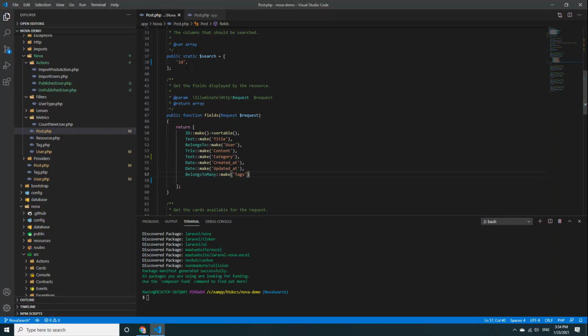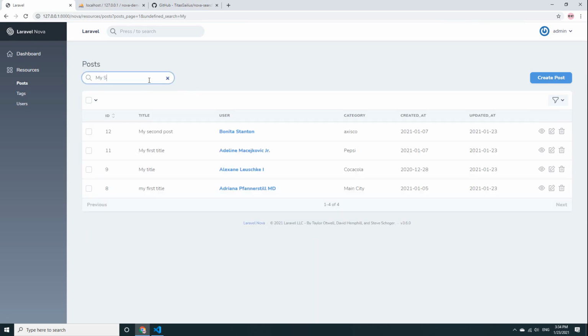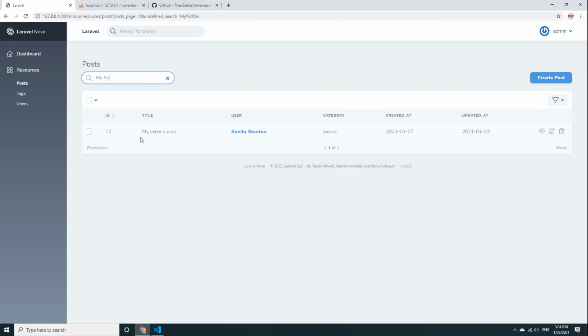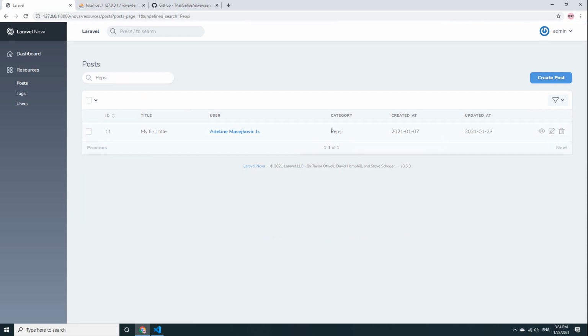Go to the code and go to the function public static $search and enable the columns ID, title, and category. Now we have registered the columns. Go to search again and I can search title, for example "my second post". Now it shows. Then I want to search category. I can search Pepsi. Now Pepsi shows.